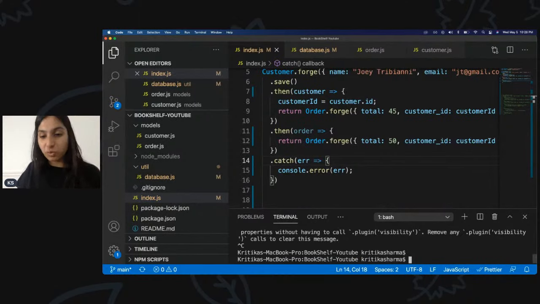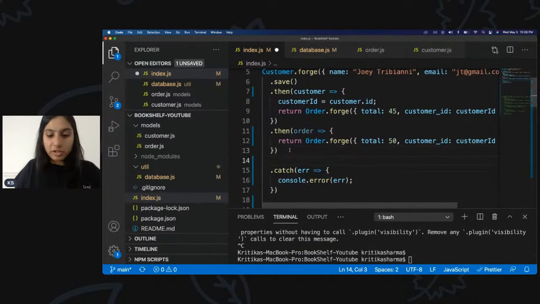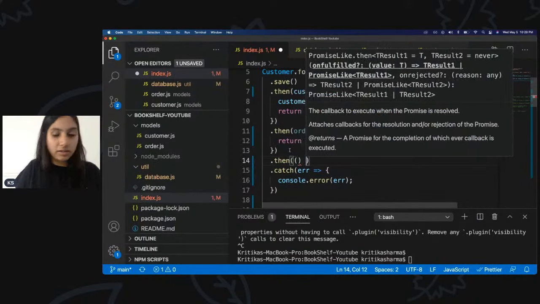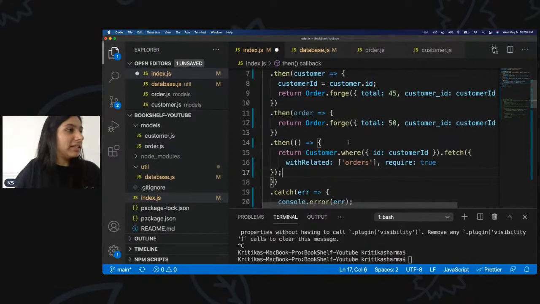Now, what we're going to do next would be very interesting. We're going to select all the orders placed by this customer. Okay. Now, what I want to do next is select the order. So I'm going to do another console log here. Well, I don't actually need anything. Or do I? Okay, we'll see.